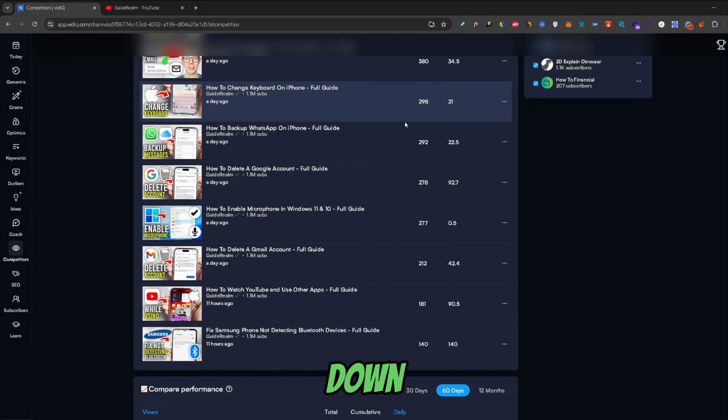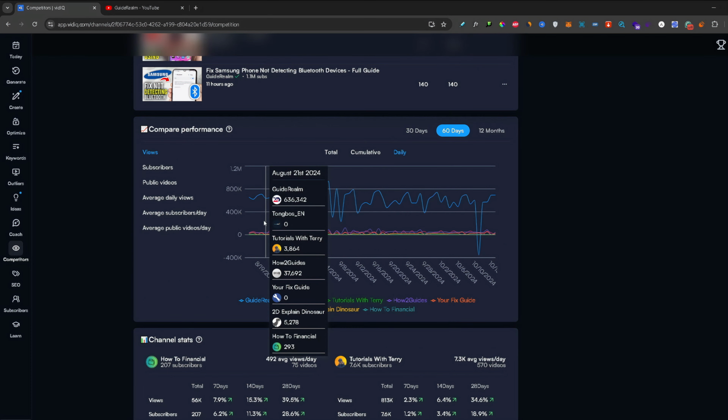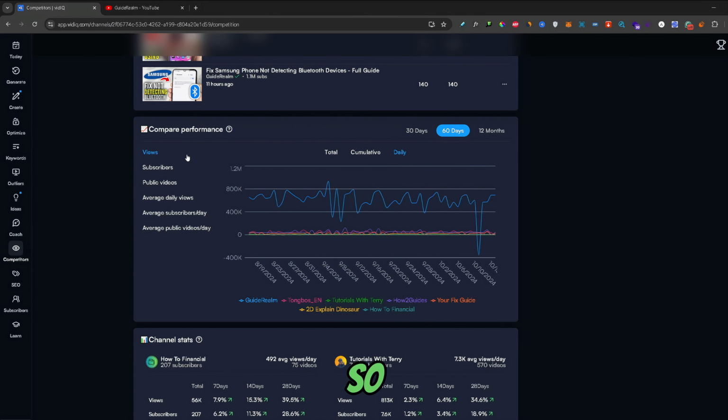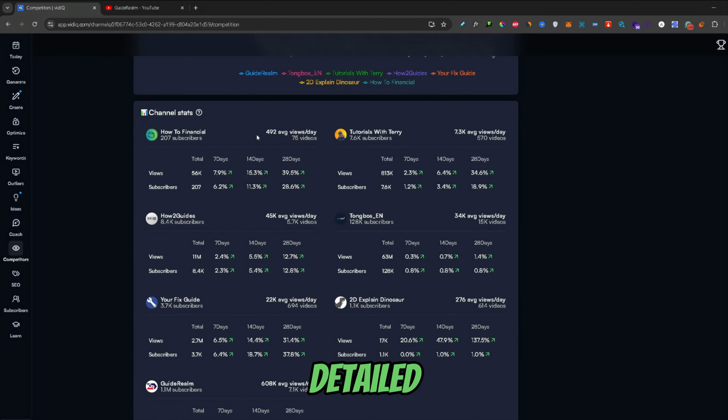If you scroll down past this list, you can find this graph with all the competitor channels that you have added, showing you different statistics in a chart pattern. So you can choose views, subscribers gained, public videos, etc. Also, if we scroll even more, you can find even more detailed statistics for each channel.